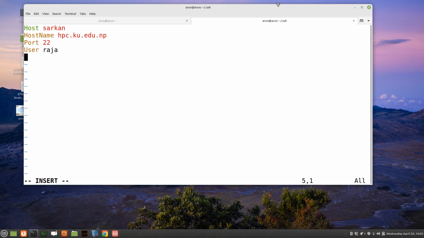Compression is equal to yes. If you are using LAN at home or at the university, you don't need that flag, but for a cell phone, compression is very important. I am not using debug things, that is not required. And X forward X11 is yes, so that you don't need to put the minus X option when you connect.